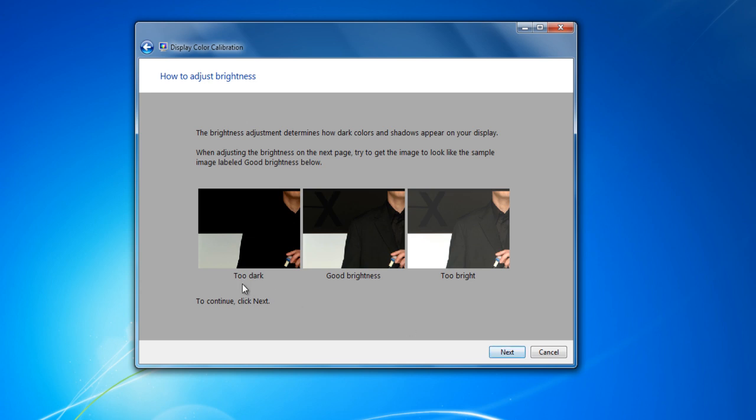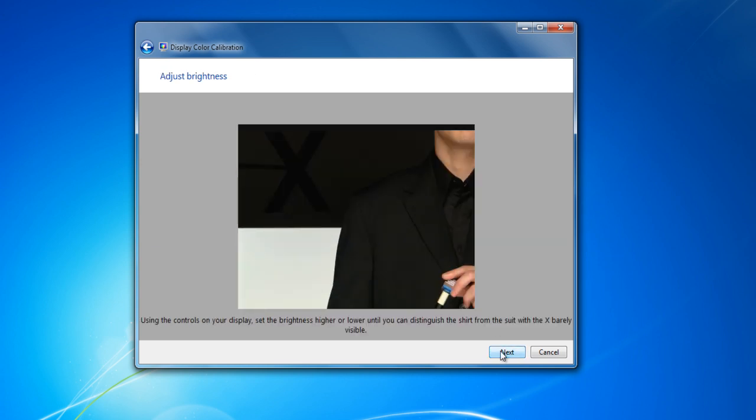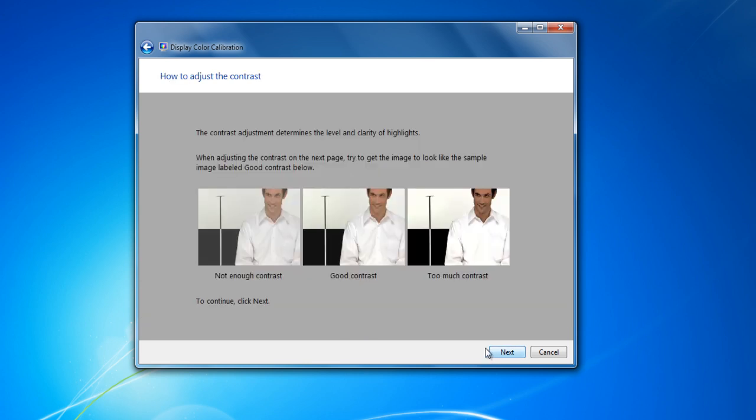The next window will provide you with three examples in ascending order from darker to brighter screens. Click on the Next button and move on with the process. Use the keyboard to adjust the brightness of your screen. These settings can also be adjusted from the on-screen buttons available in front of your LCD screen. Once done, proceed to the next step by clicking on the Next button.